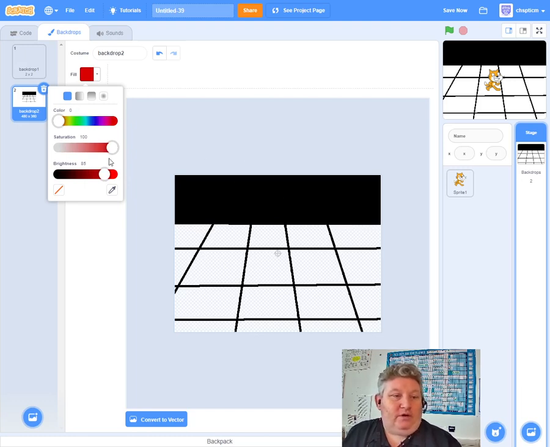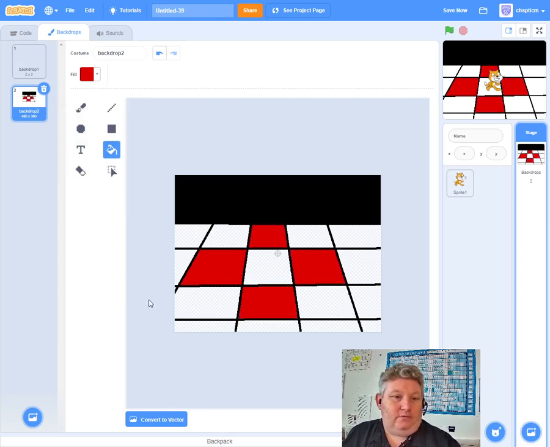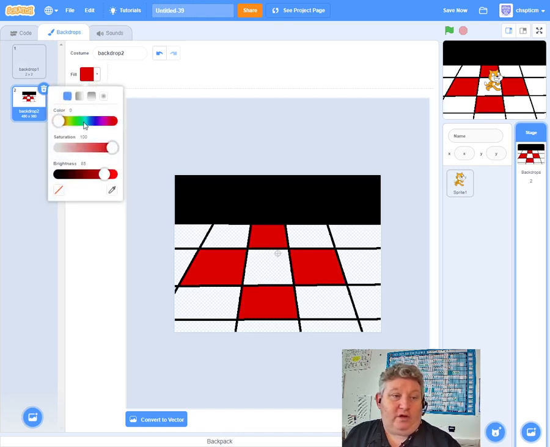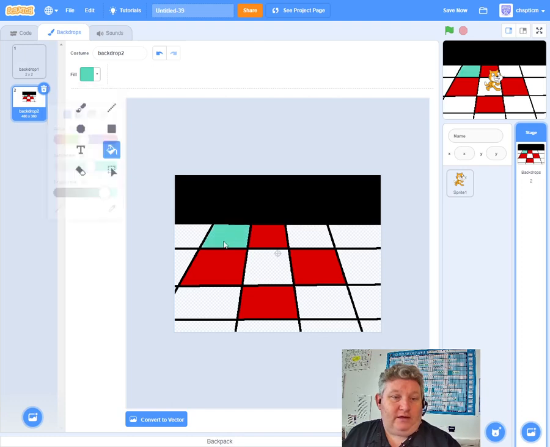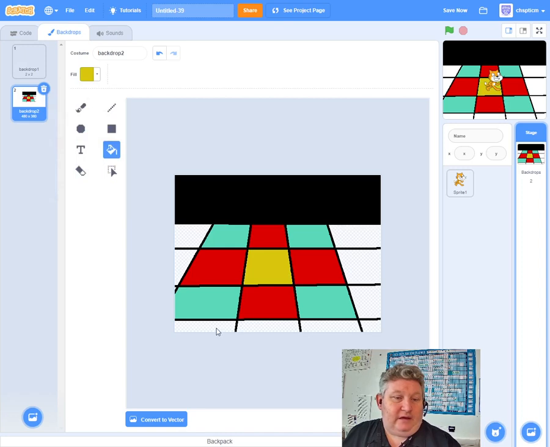So we're going to pick a colour. I'm just going to go for this red first. Okay, I'm going to use the fill tool, and I'm just going to fill in a couple of squares red. I'm then going to pick another colour, and it's up to you what colour you pick. I'm going to go for this sort of turquoisey colour, and again fill in a couple of squares turquoise. And I'm going to pick another colour, one of these sort of yellowy gold colours, and fill in a couple of squares.